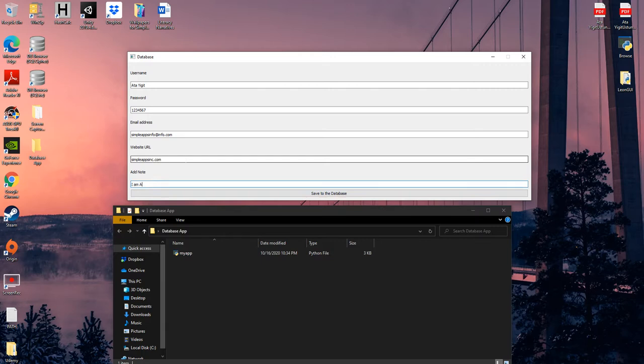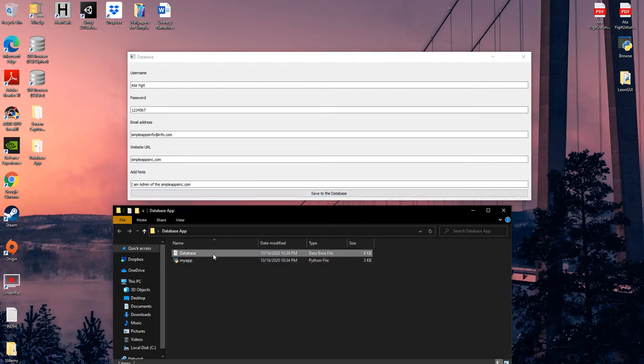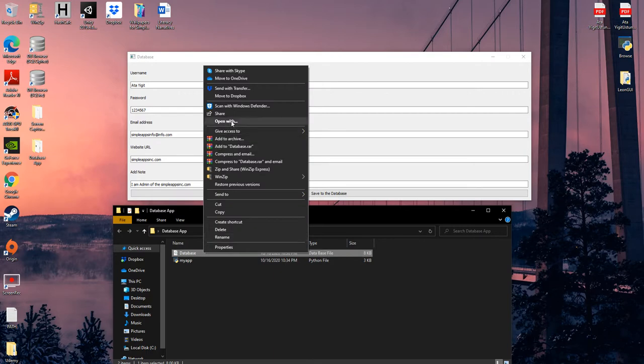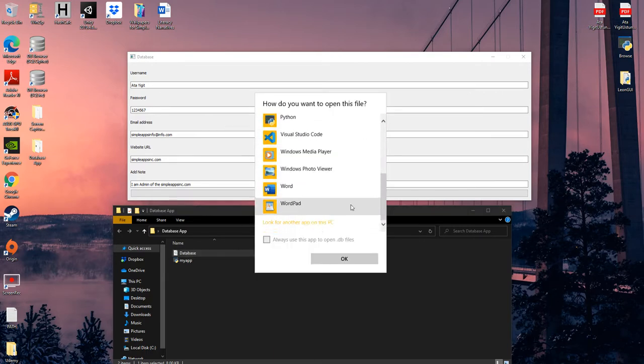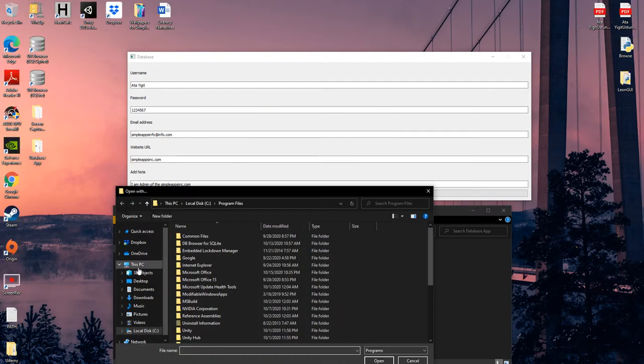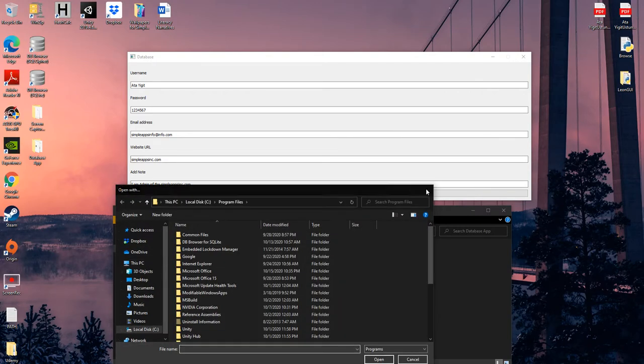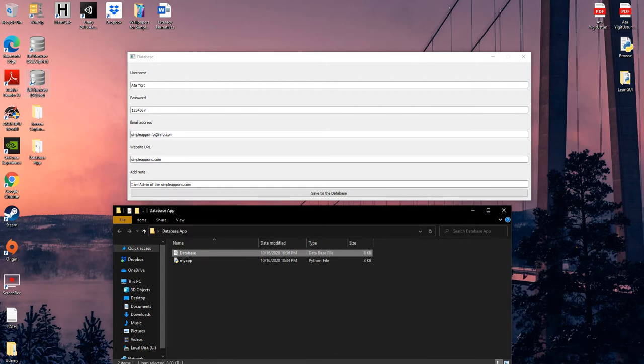I am admin of the simpleappsinc.com. So save to the database. As you see, it created the database in our folder. To open this database, it's going to ask you how to open it. Instead of doing this, I have the DB Browser for SQLite here.